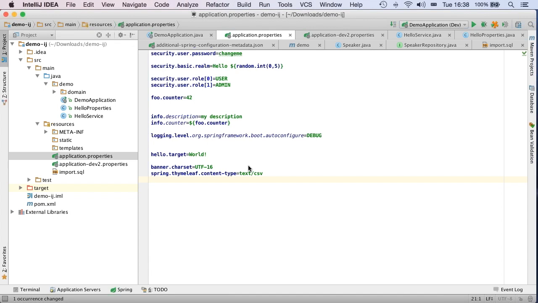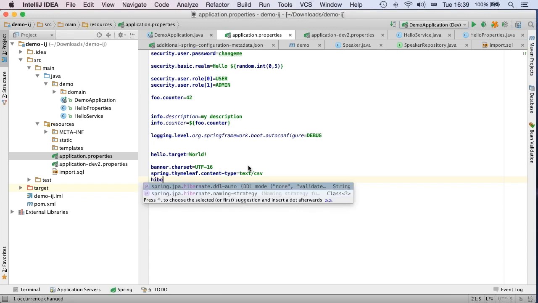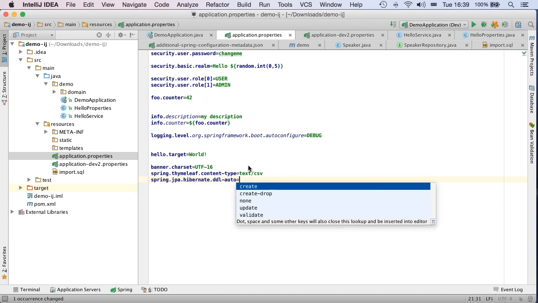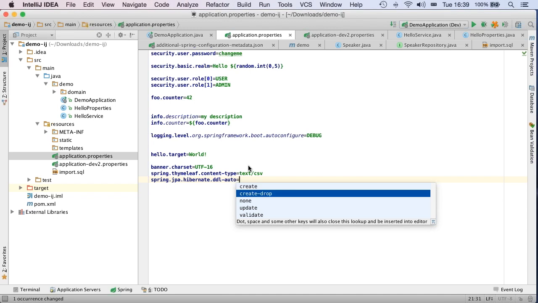You saw that in the console. And since it's a database in memory, it's going to be recreated at every run, so that auto-configuration piece is actually also enabling the generation of the schema automatically, so that you get what you basically expect without specifying anything. So if I type Hibernate here, I can see that I can provide some values for it, and I get auto-completion for those.